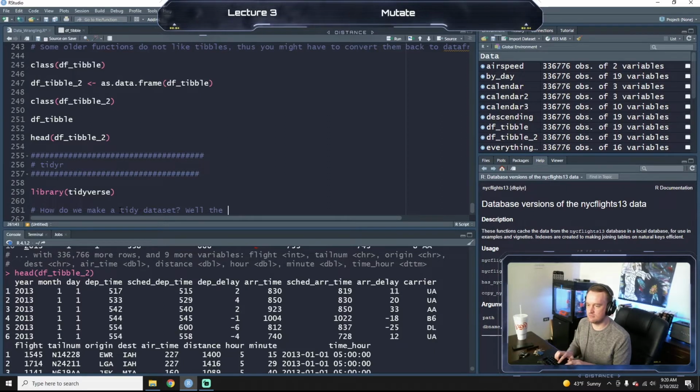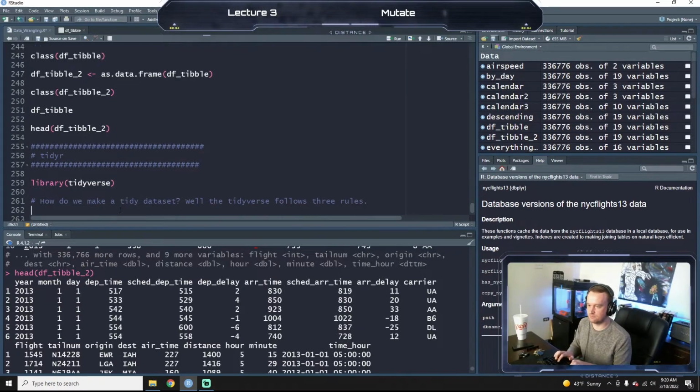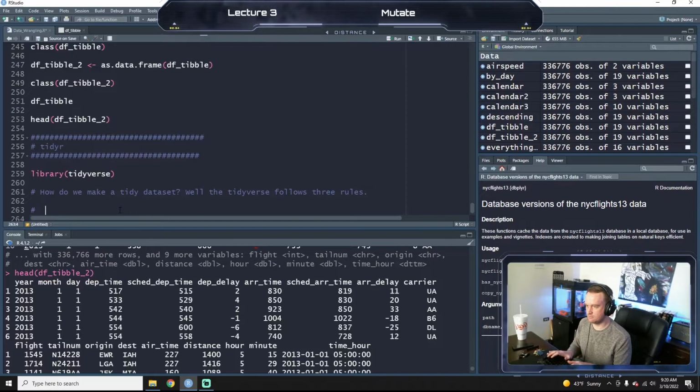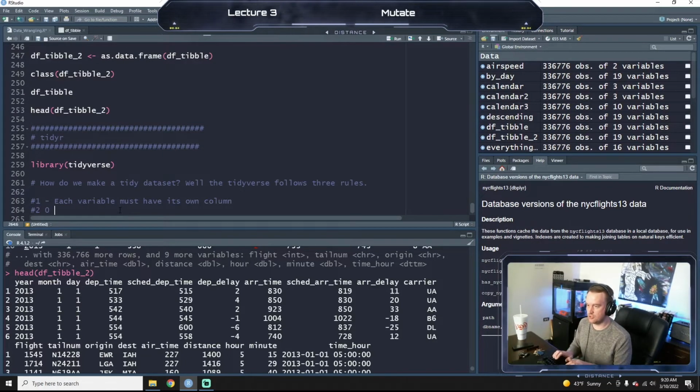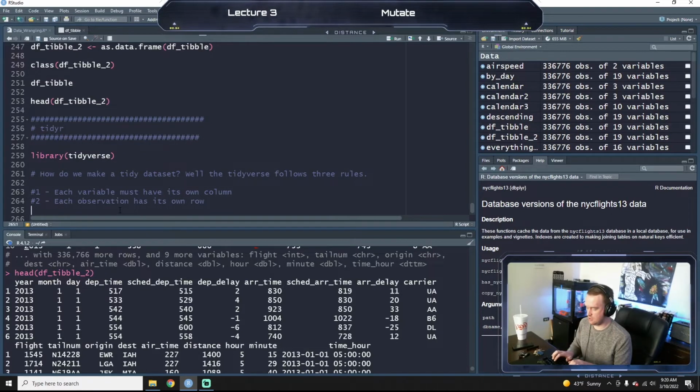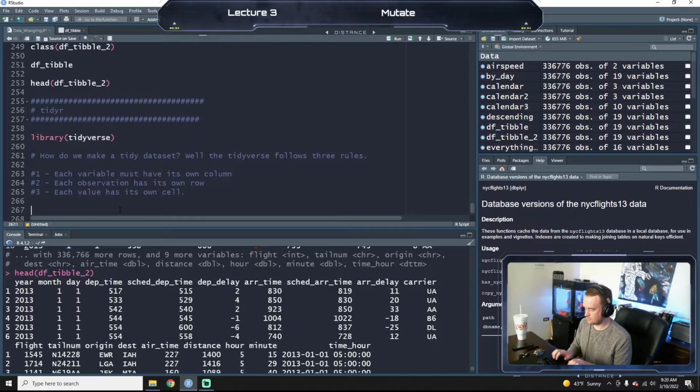Well, the tidyverse follows three rules, and those are: rule number one, each variable must have its own column. Number two, each observation has its own row. And number three, each value has its own cell. So it is impossible to satisfy two of the three rules.